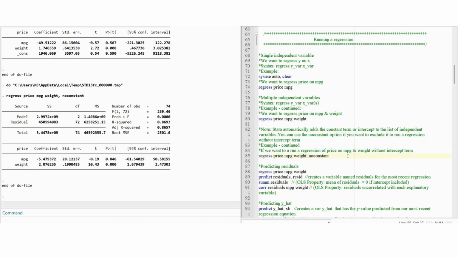So whenever you're running a regression, you use regress, and after that, you always specify the dependent variable. Then you can write your independent variables in any order after that. And by default, Stata will always include the intercept term. So if you want to run a regression without the intercept term, just put a comma, and after the comma, just use the option noconstant.